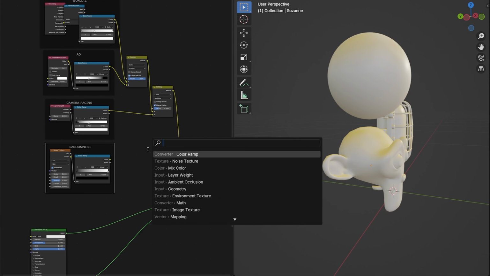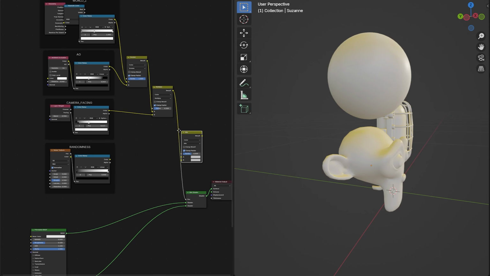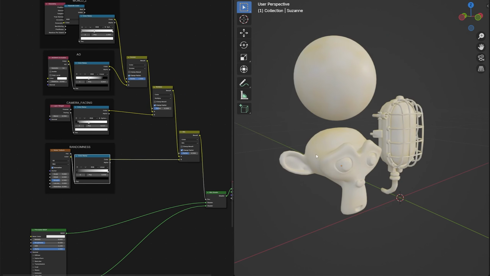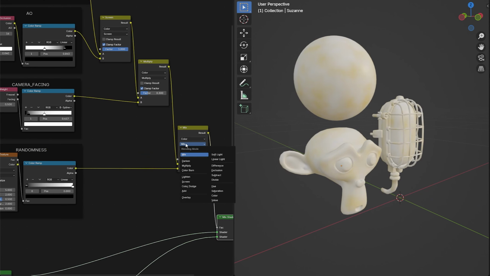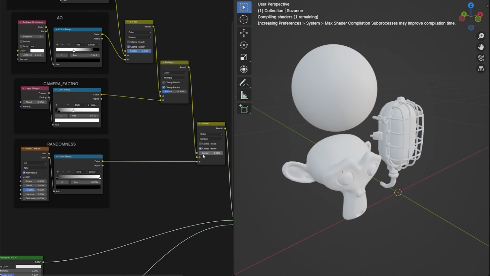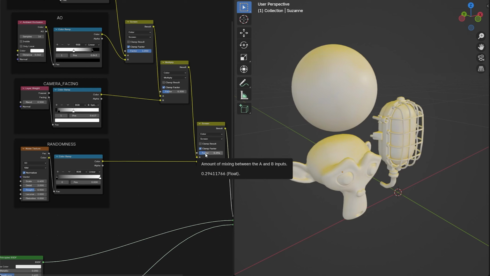Okay, let's now go with mix color again. Let's plug this to B, and now for this I will again use screen blending mode. Let's set this to screen. We can play with these values, and we can also play with this factor to choose how much of this noise or randomness we want. Maybe just a little, and you can always play with this slider here. I also want to keep this very subtle.